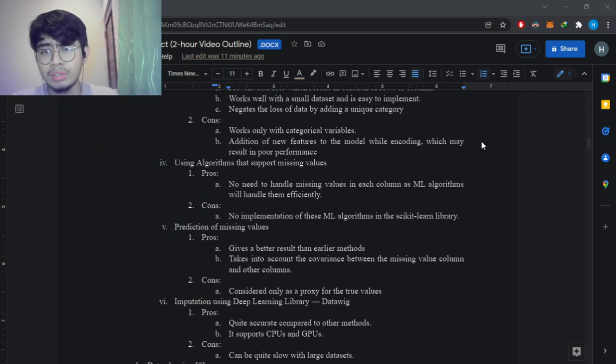A regression or classification model can be used to predict missing values, depending on the nature of the feature having missing values, whether it's categorical or numerical, continuous. The pro is that it gives better results than earlier methods. It takes into account the covariance between one missing column and another, so that's good. But the con is that it is considered only a proxy to the true values.